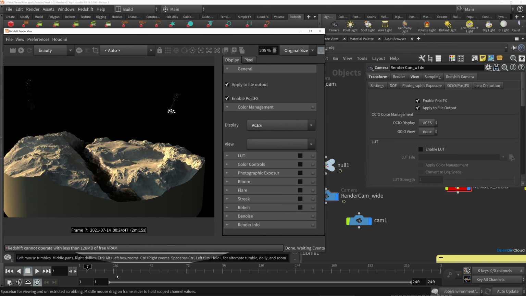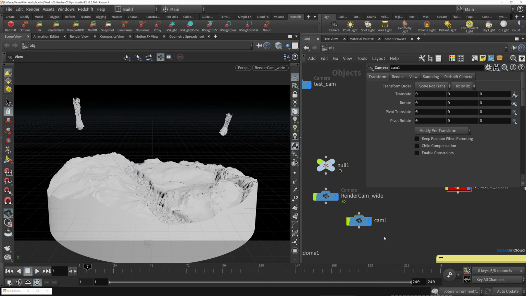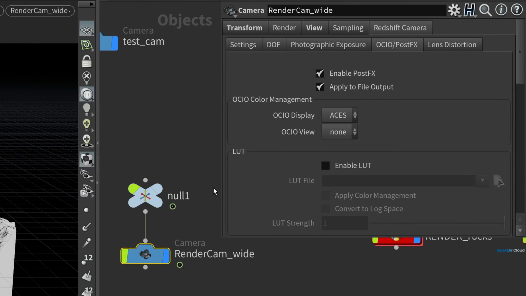And thankfully, there's a pretty quick fix for this, but that fix is not very obvious. So let's stop the render, minimize that render view, and get rid of this cam 1 that we don't need anymore. And on the render cam wide, where we have those missing OCIO view options, we can tell Houdini to rebuild these parameters.